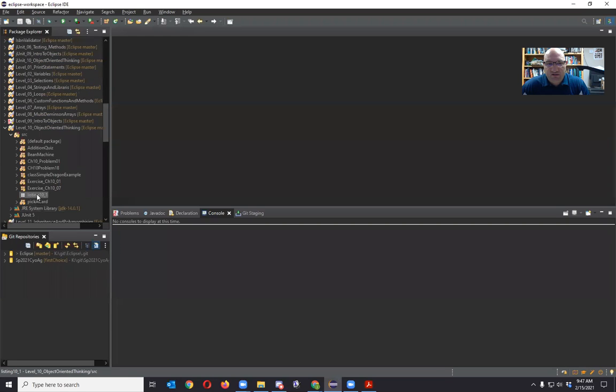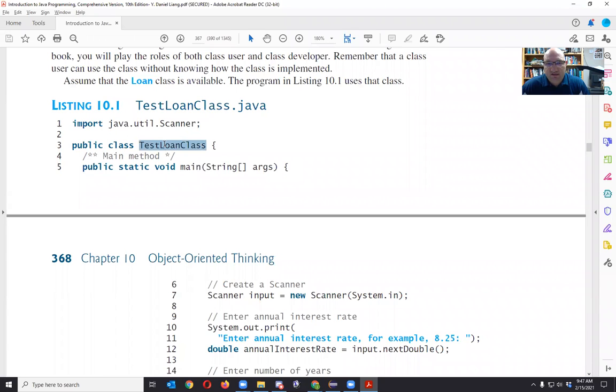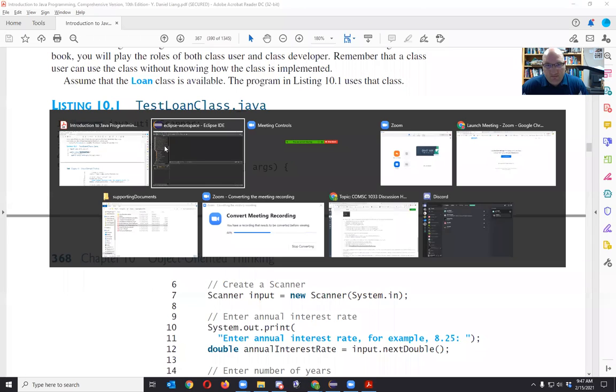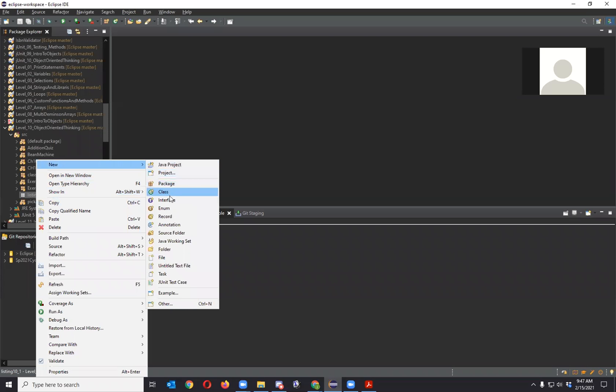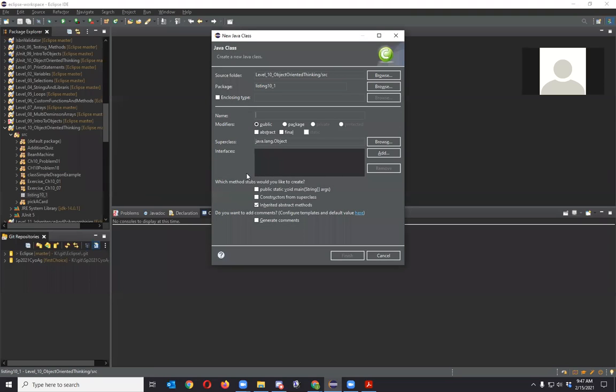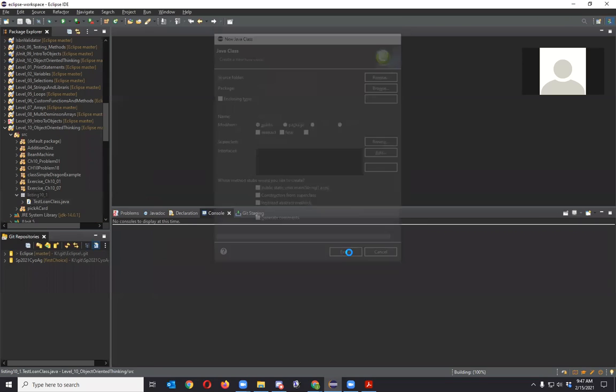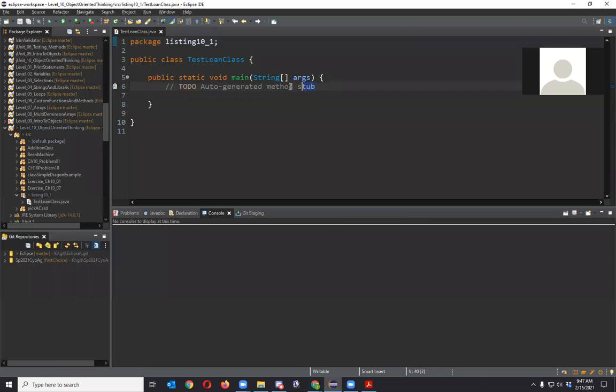So now we can get this party started. I'm going to come in here. It looks like it's called TestLoanClass. So I'm going to pop in here, right click, do a new class, and we'll go ahead and paste that in here. I'm going to include public static void main because I'm lazy. And here we've got something started. And so let's see if it works. Control space to make that go. Control S, Control F11 to run it. And we see that it does work.